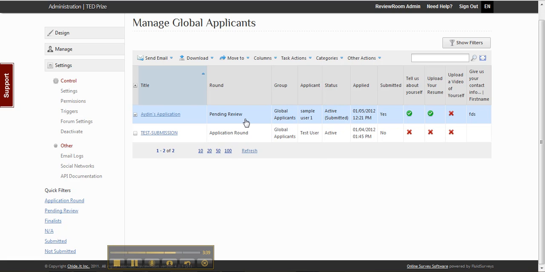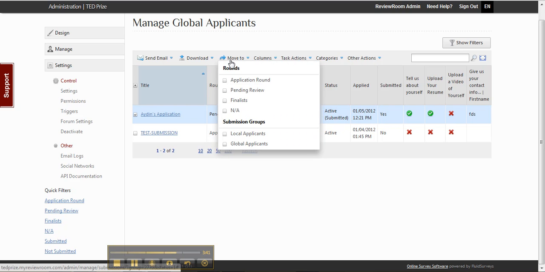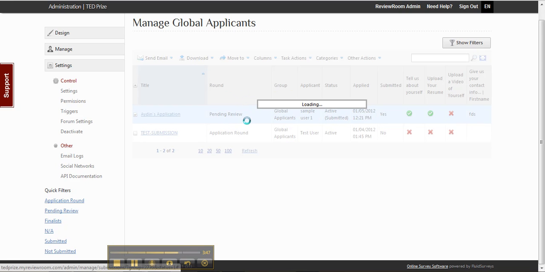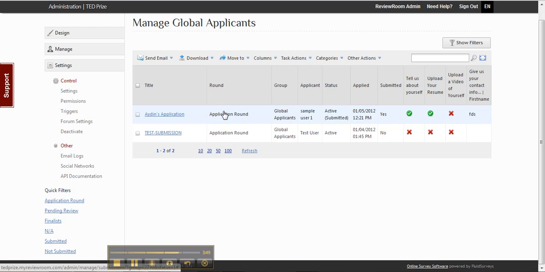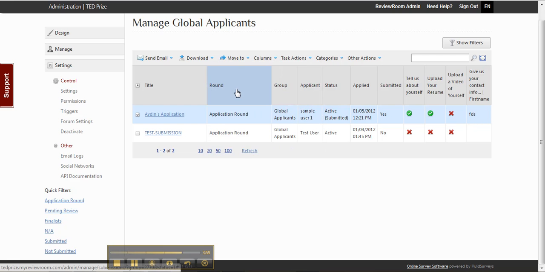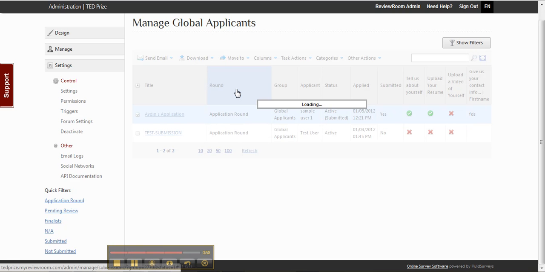So if I wanted to move him back, I could click Move To and move him back to the application round. As soon as I do that, the request goes in, it loads, it's going to refresh, and then this person is back in the application round. And so he won't see the tasks in his future round anymore. But let me move him back because he was originally there. And you can select multiple applications and do the same exact thing. So very, very useful stuff.